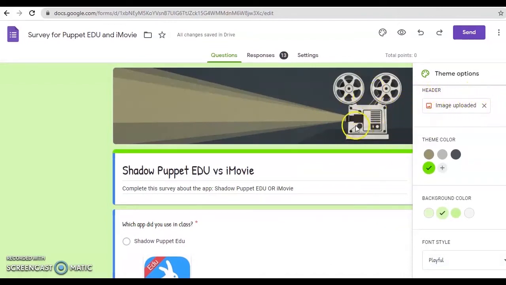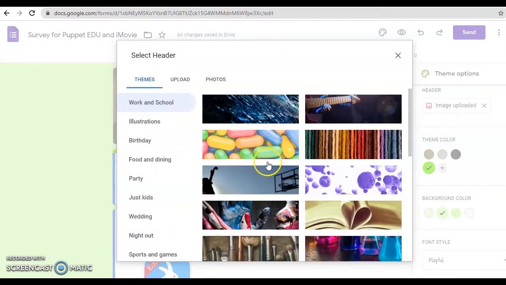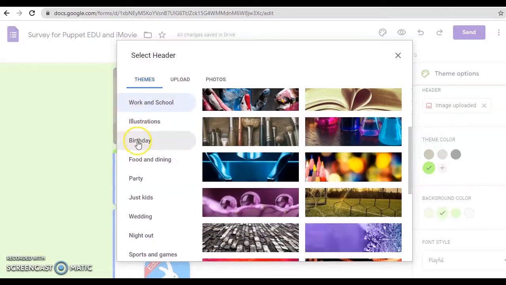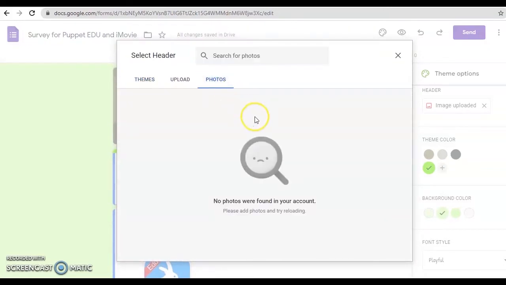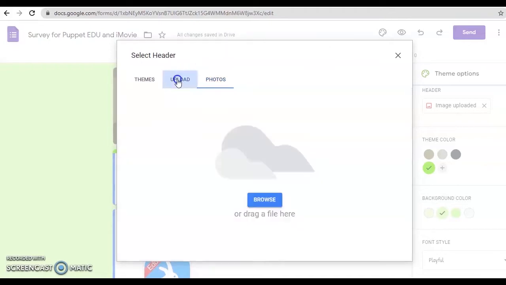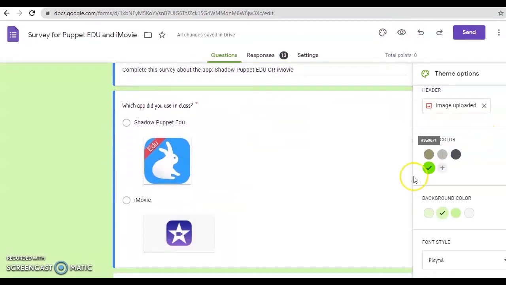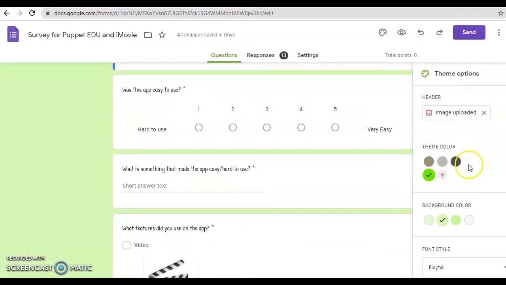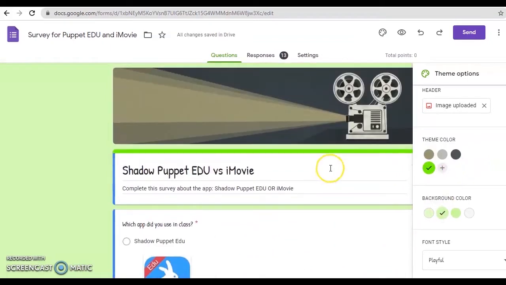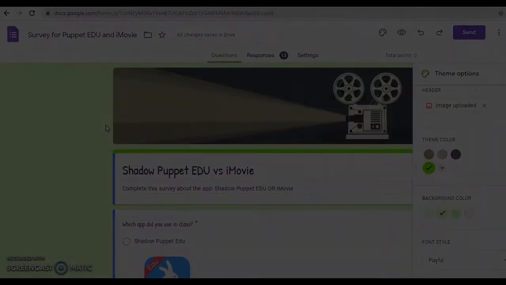For a header here, I added this header as an image just based on what my survey was about. So you can look on the left-hand side for something specific, or you can even upload photos from your Google account or from your computer. So that's a little bit of an intro to customizing your Google Forms surveys, and usually that's just for fun.